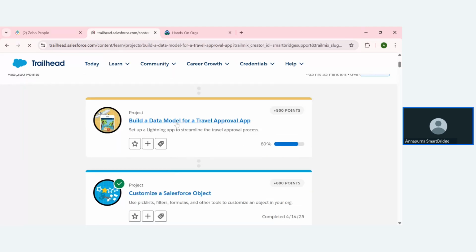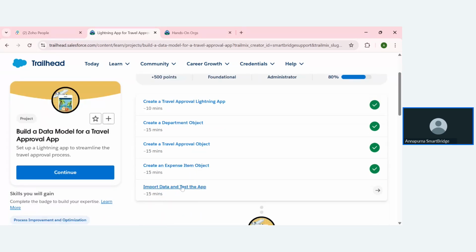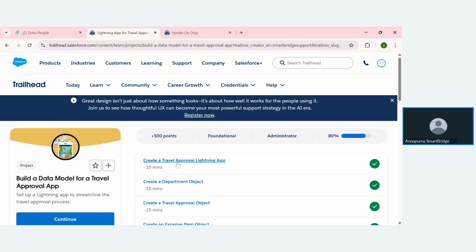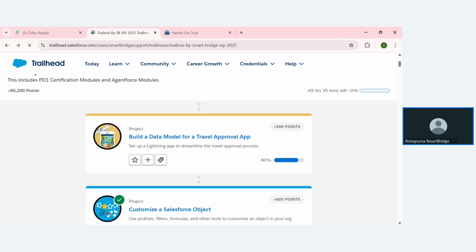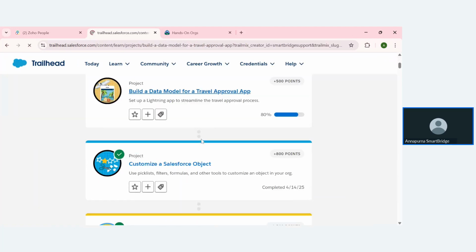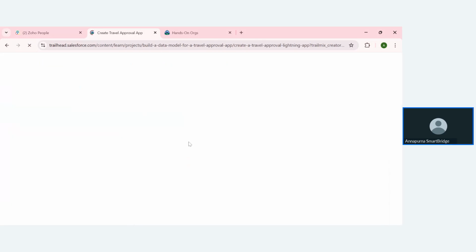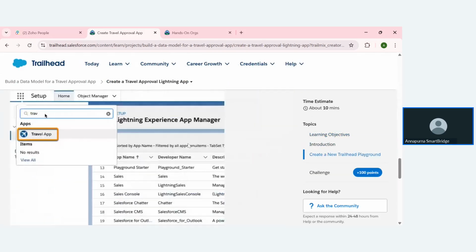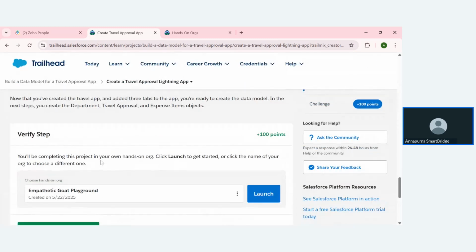We completed all these topics. You can directly go here also, because we have learned how to create an object, these are the object creations, and how to import the data. We did it. Guys, you can go for the travel approval module, and you have to click on the challenge. This is a module. These are the challenges. For a few challenges, it will be a quiz. You have to answer it. And for other challenges, you must complete it, guys.